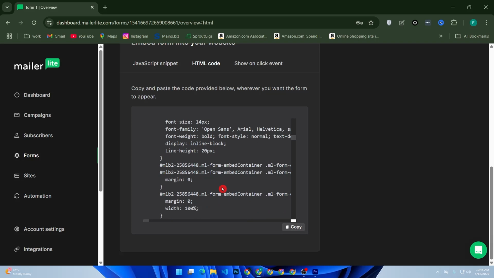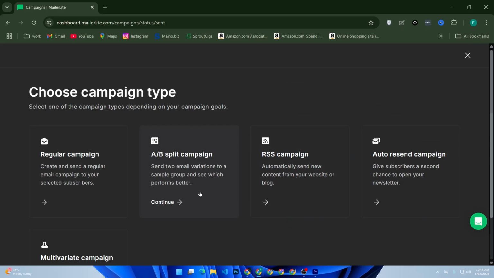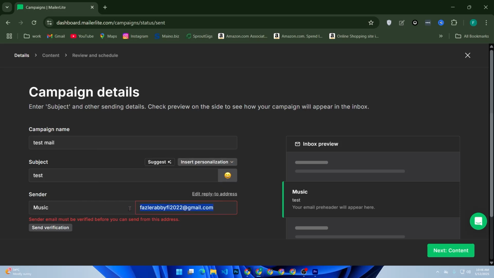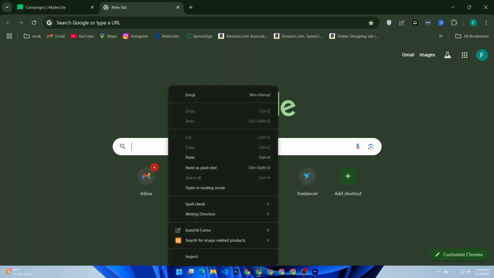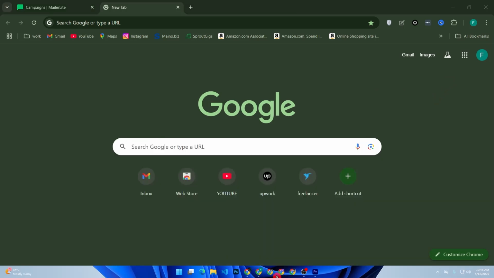Now let's send your first email. Go to Campaigns, click Create, choose Regular Campaign, give it a name, like First or Test Mail, write a subject, Test, and enter a valid email account. I will use my personal account.